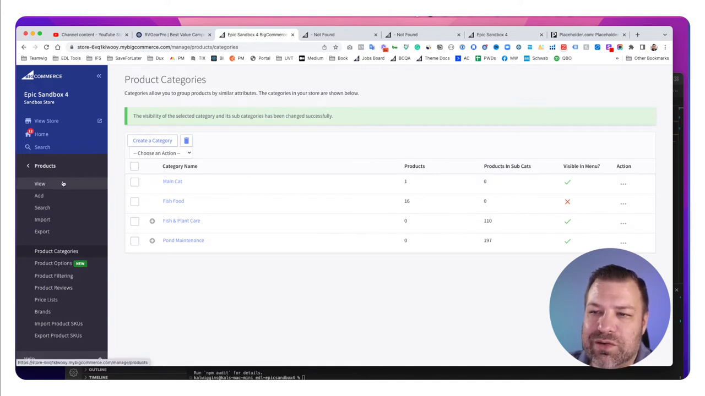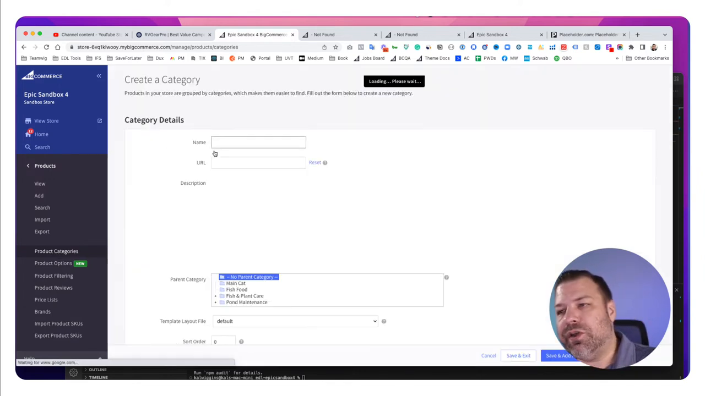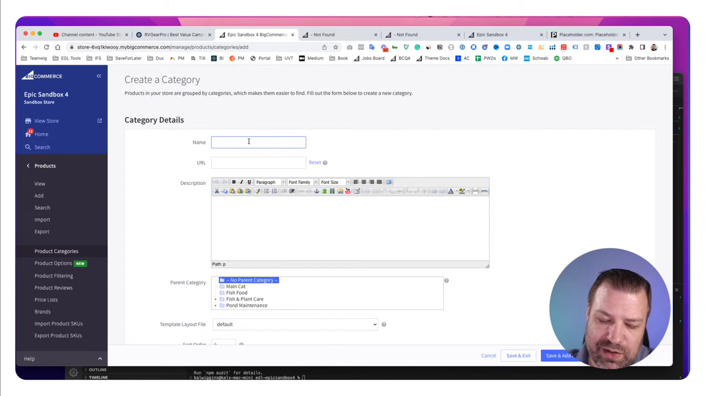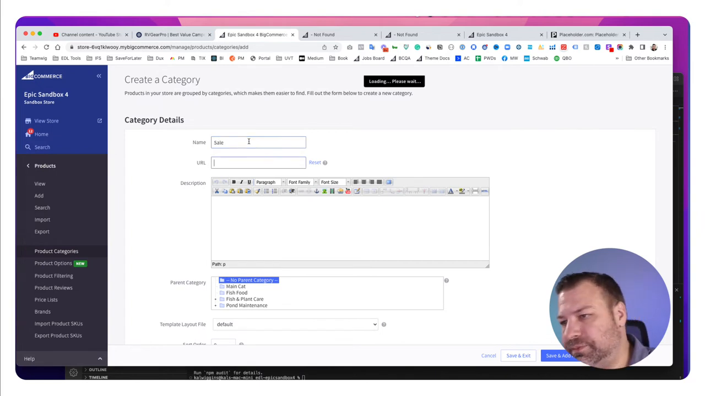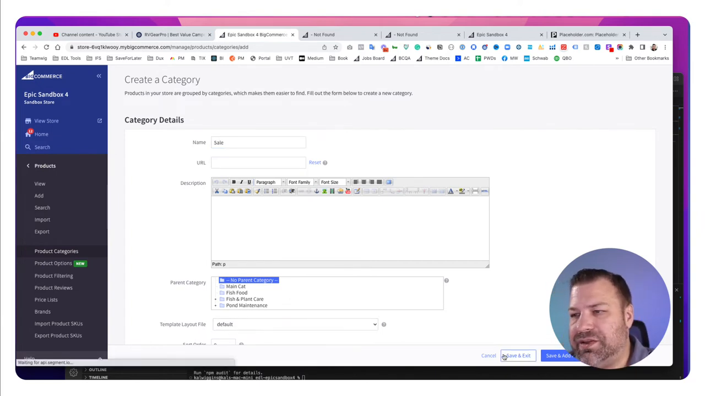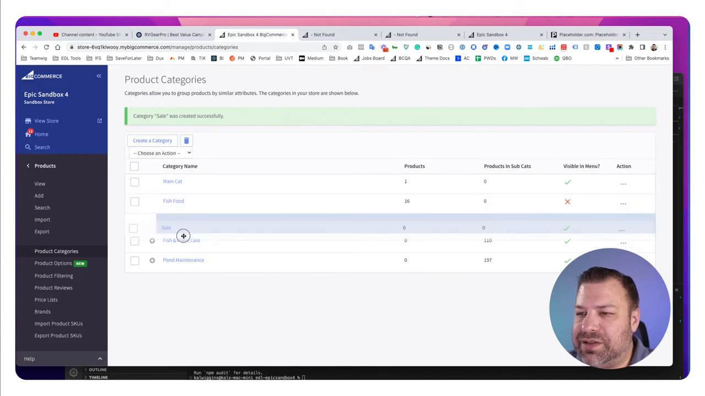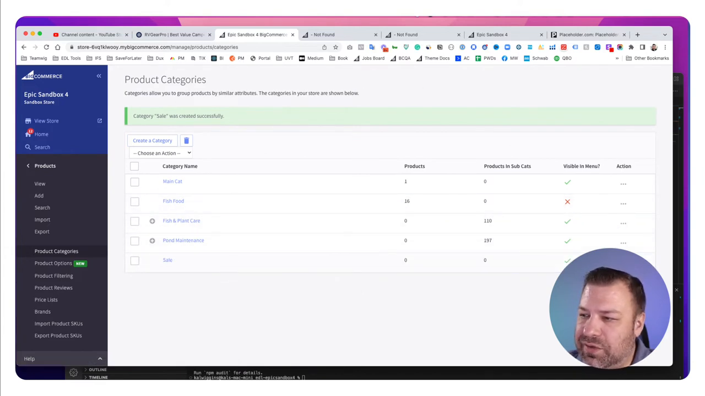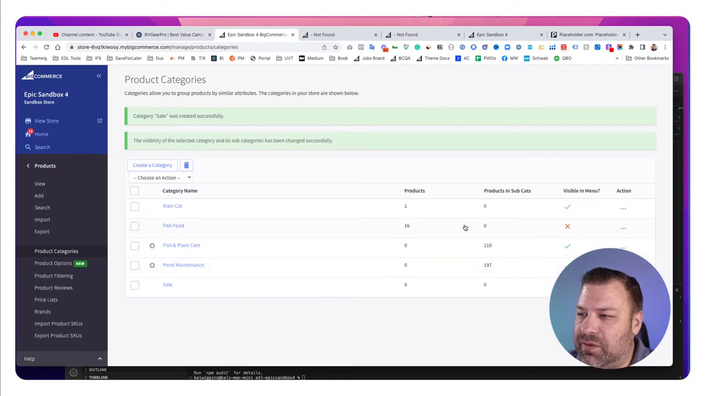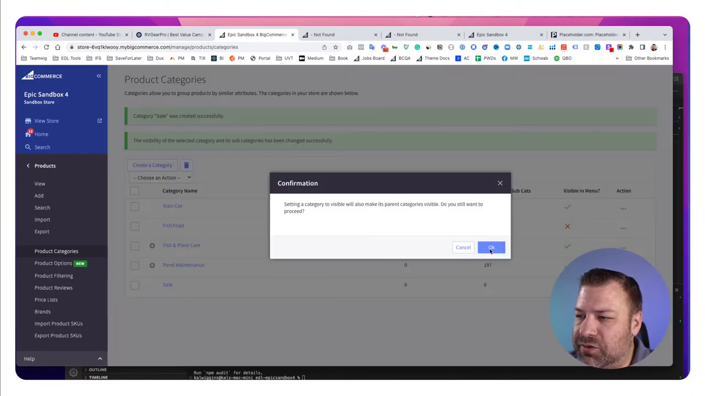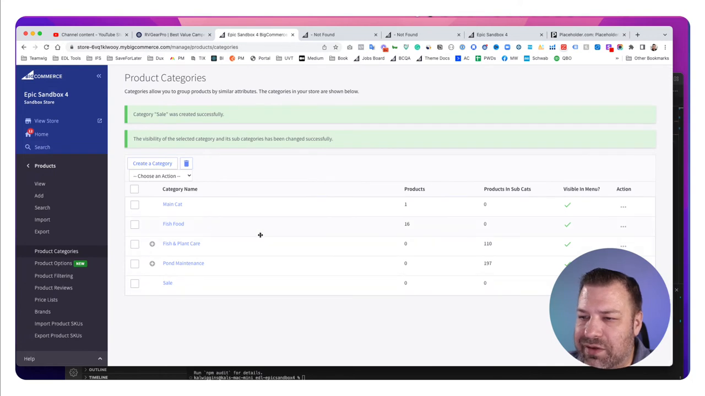Number one, we go into products, categories, and we create a category. You can call this whatever you want. Let's just call it sale. Save and exit. Now, I don't want sale to come up in the menu either, so I'm going to go ahead and uncheck it. And I'm going to take fish food and check it again. So now it's live again.